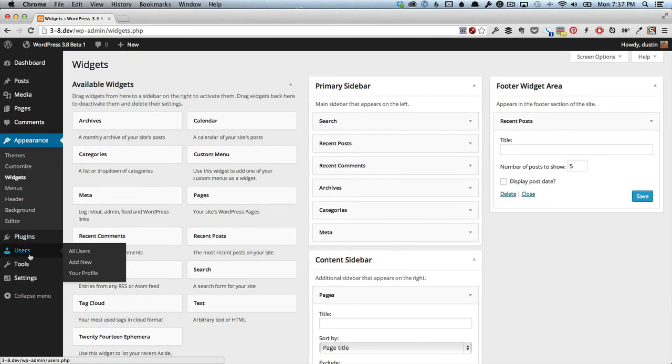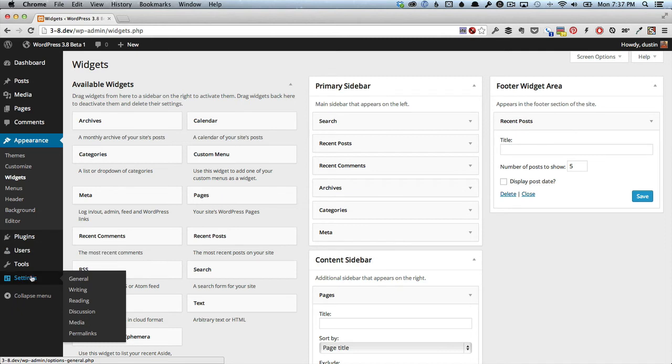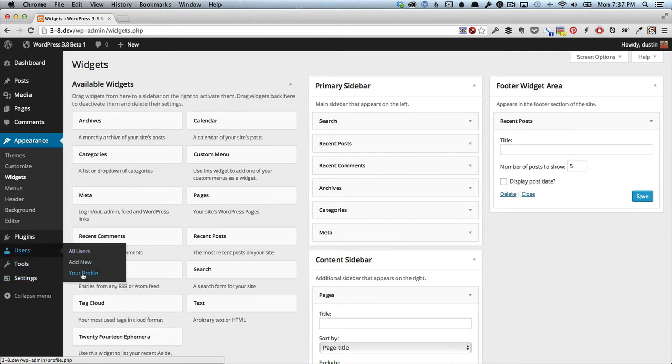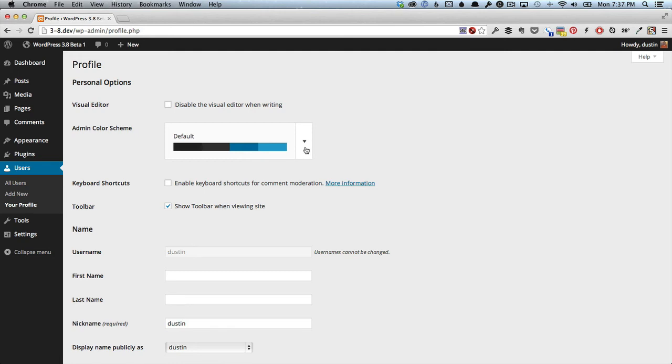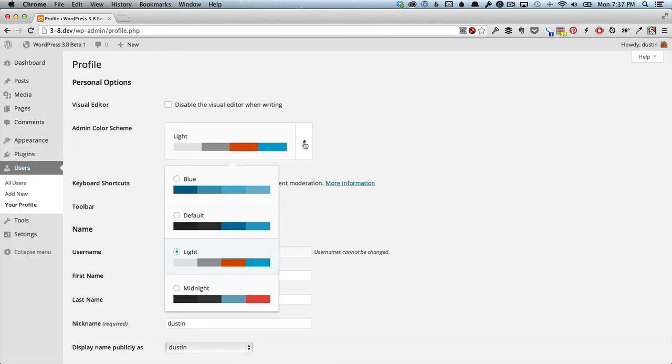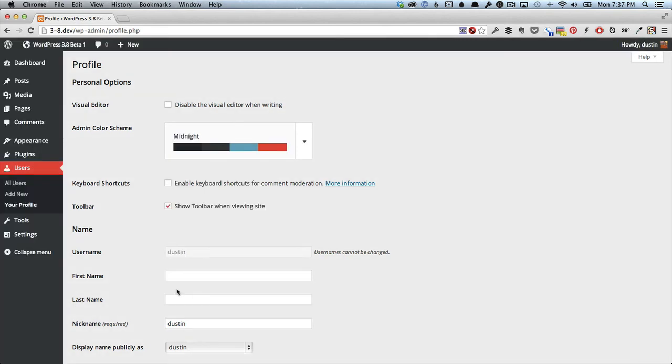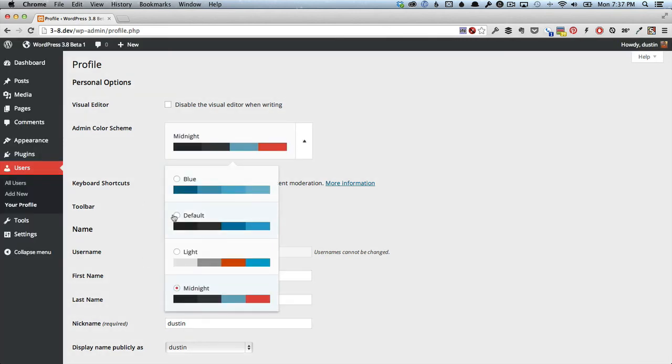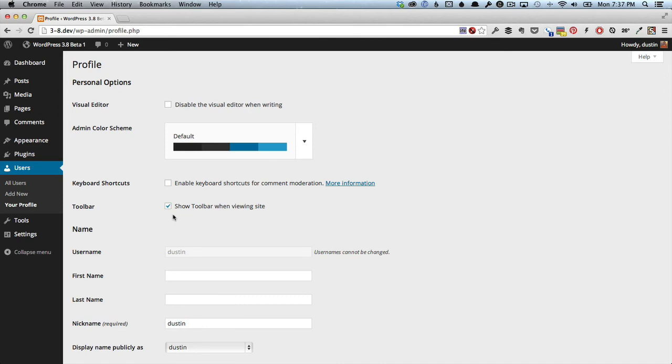Another thing is you can actually change the colors. You can do some really cool things with the colors. You can do all of that through your own profile. You can pick the color scheme. So if you wanted the default, if you wanted the light version, you can change to something a little bit different, or you could do the midnight version. I personally really like this new default. I really like just the black and the blue. I think it looks really sharp.